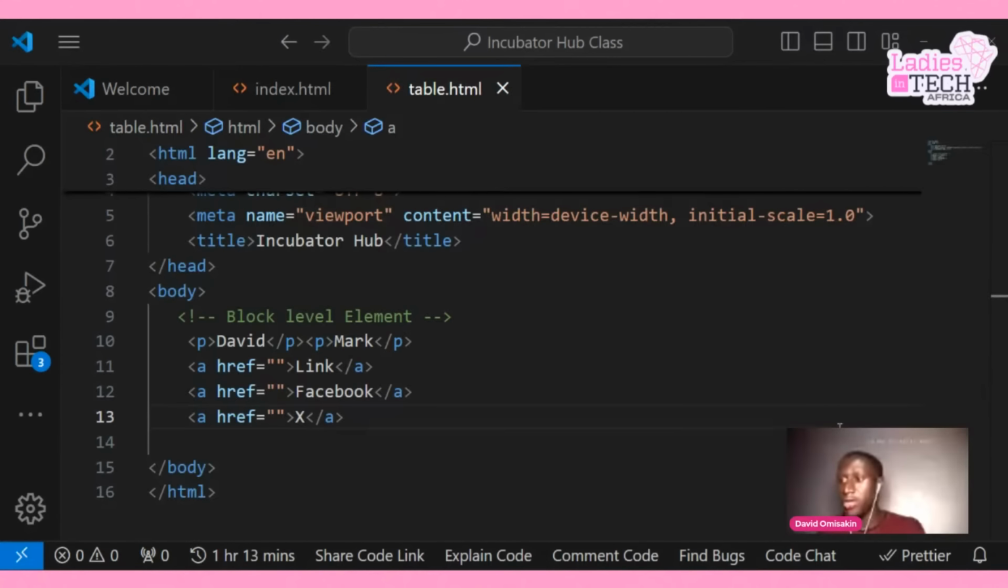I just want us to get the whole point of inline level elements and block level elements. I hope that is very clear now. Inline and block is very clear now. Before I move to div, before I move to our master grouper, please let me know.